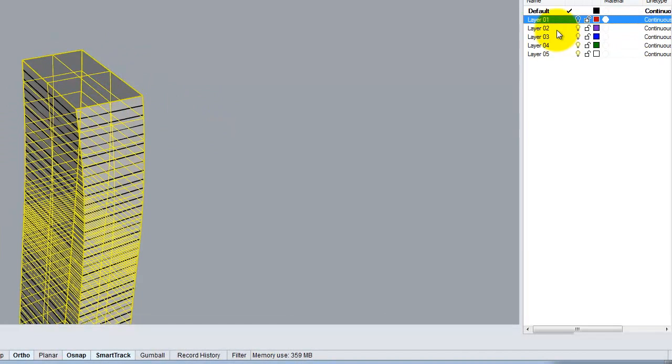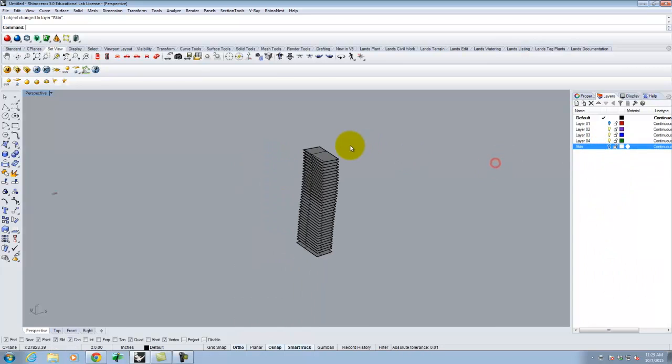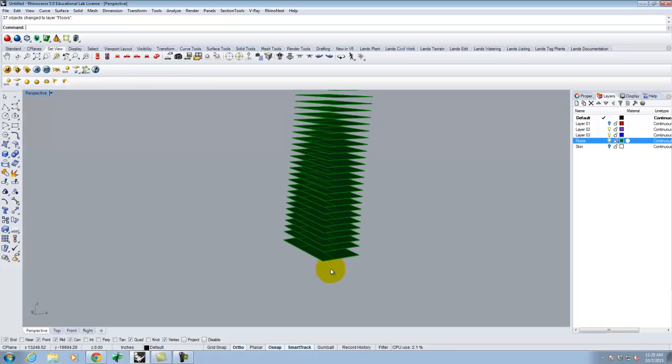And so now let me start to organize. So I have a shell for my building. So we'll call this skin. And I'm going to change the object layer. And then I have all the individual floors for my building. So we'll call this floor plates. Or floors. Change object layer.